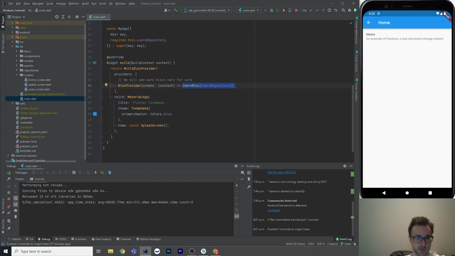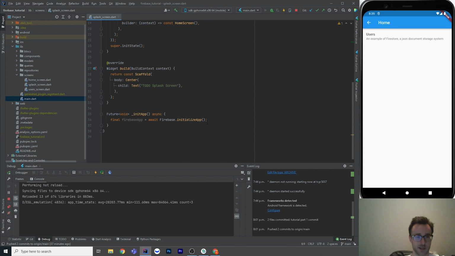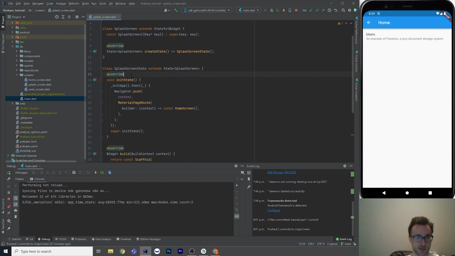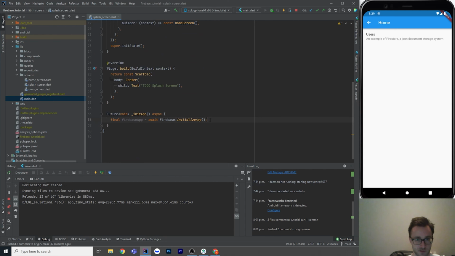Then in our splash screen is where we are actually calling initialize app. And only once that's done, we are going to navigate away from this screen. So what we're doing in init state of the splash screen is we're calling init app. And then once that's done, we are pushing the route to the home screen. So I have left this under the assumption that we're going to add more here later, like something like Firebase auth, and checking whether or not your user is logged in might take enough time that we want to have a splash screen in general.